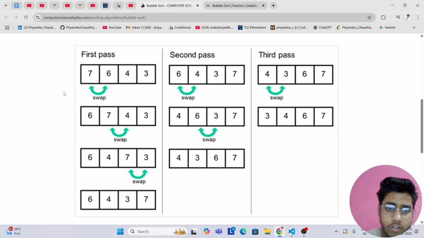So what we have to do is check which is the largest element here. 7 is the largest element, so we have to push the largest element to the last. We will do adjacent swaps here. 7 is greater than 6, now we will perform a swap. So we can see 7 is swapped here, and we have to move the largest element to the last index. So we will keep swapping the adjacent elements.